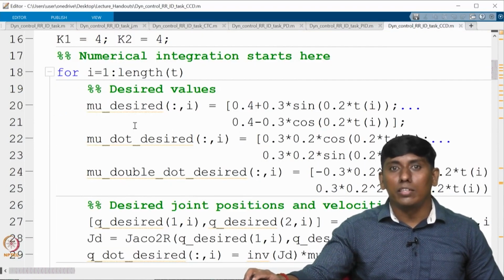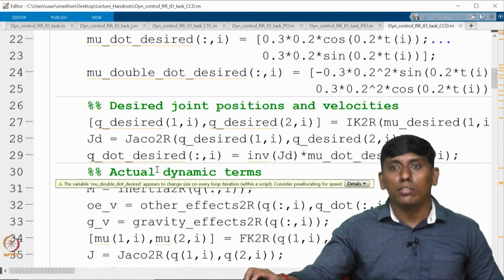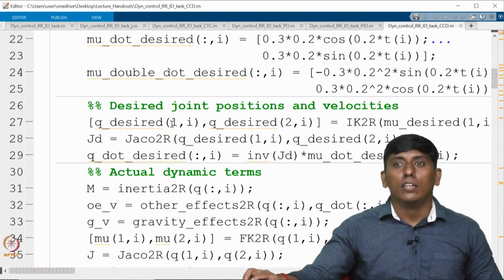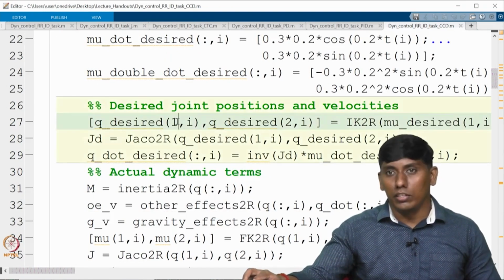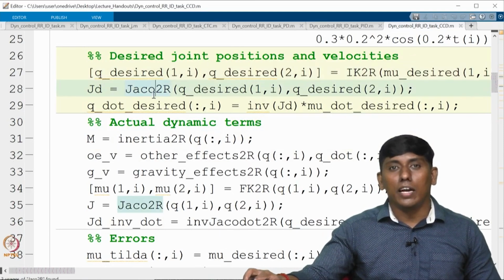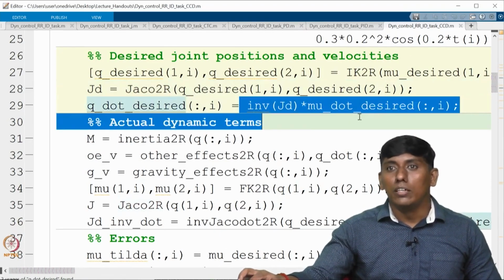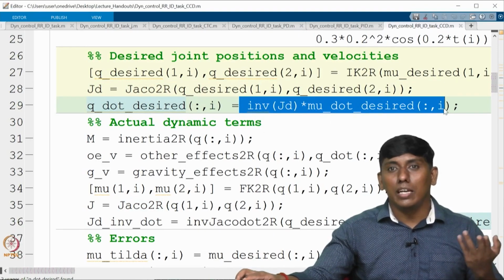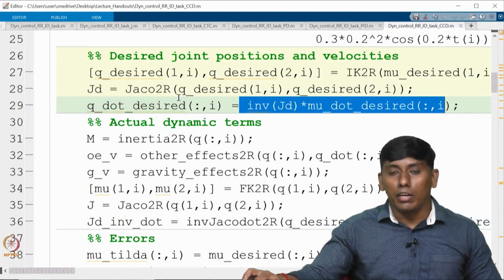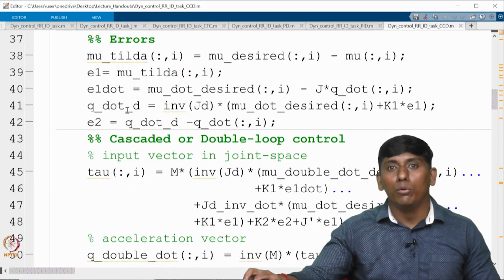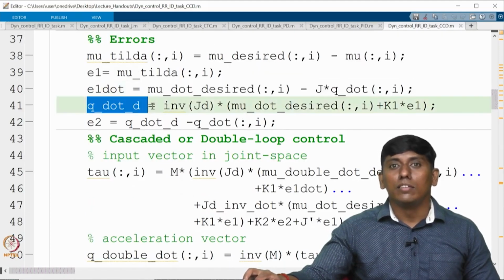Then the mu dot decide and mu double dot decide are all derived as h. Based on that, just for our purpose, we have taken the inverse kinematics. Then the j decide we have calculated based on that. Then j dot decide based on the original case. This is just for our idea, but the second thing is what we are using inside the loop. So we have taken this way.